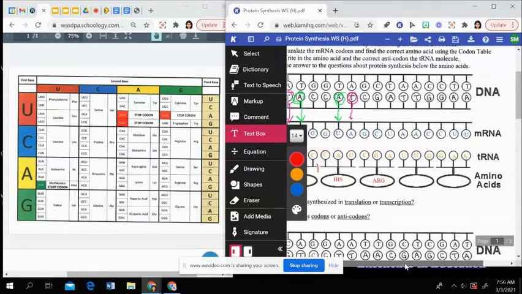Now we're going to continue to move on to our last two bases. We have UUG. So again, looking at our first base U, go over to the second base U, and then we look for the letter G. That belongs to the amino acid leucine, which we abbreviate LEU.